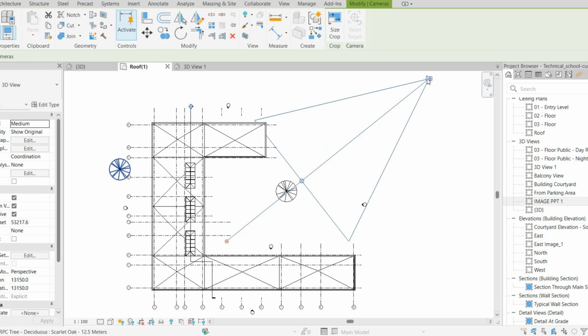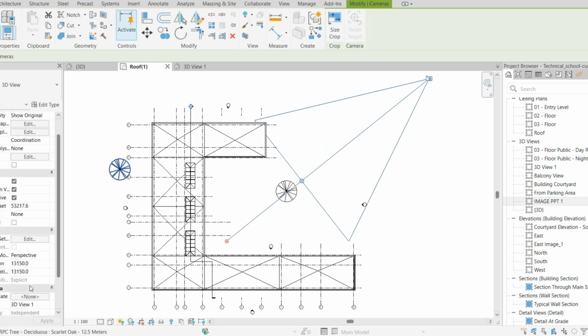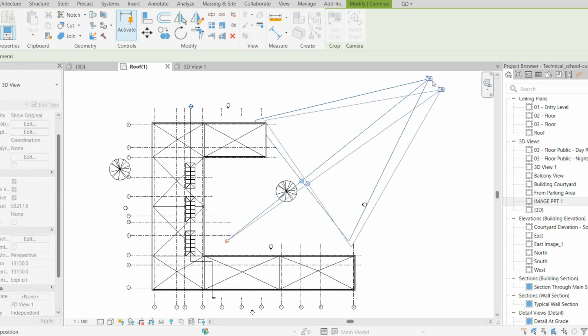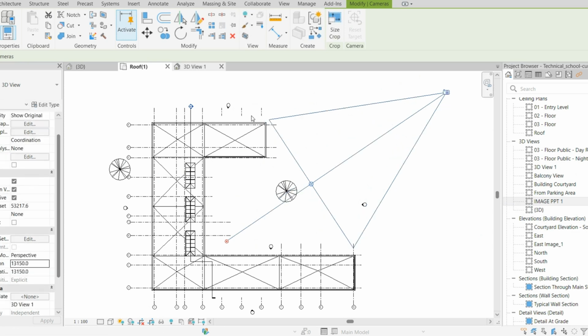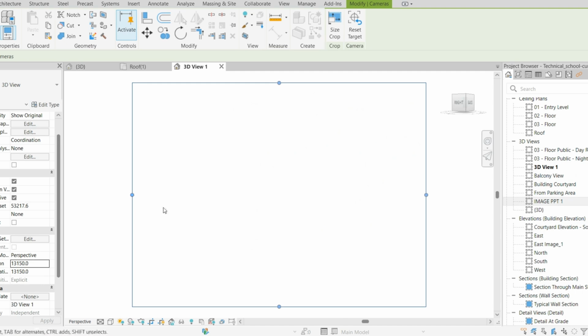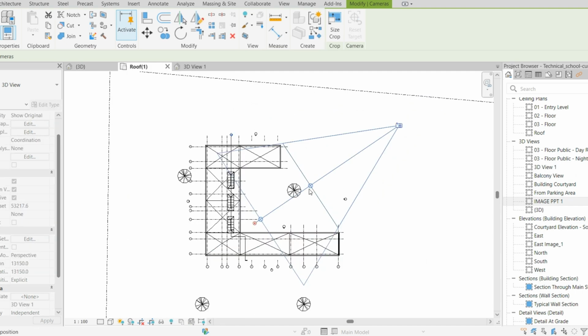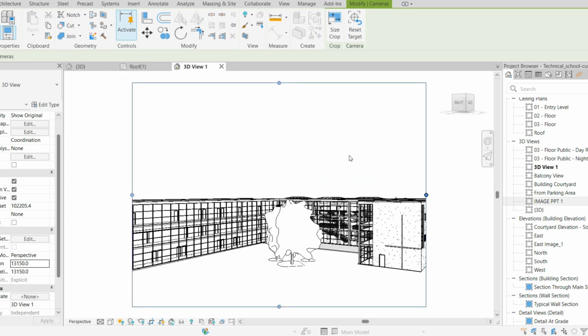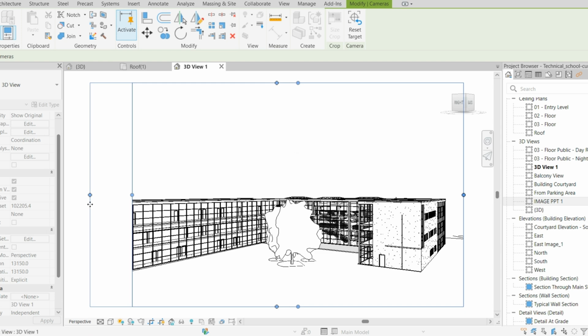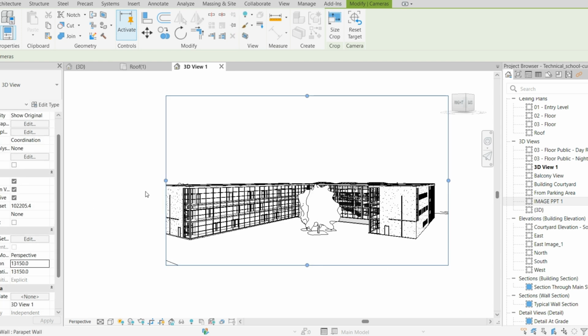The camera location represents the viewer's position in space. The target is the focal point where the camera is aimed. In Revit, you can create camera views to produce perspective views of your 3D model. These views simulate how a scene looks from a specific point of view and can be used for visualizations or presentations. View scale: controls the scale of the view, useful for printed documents.